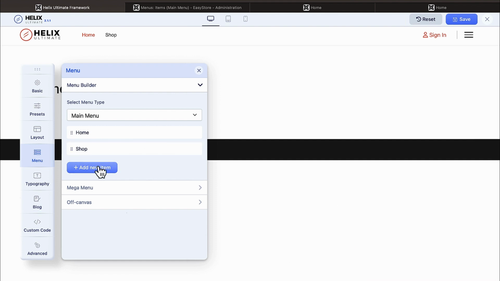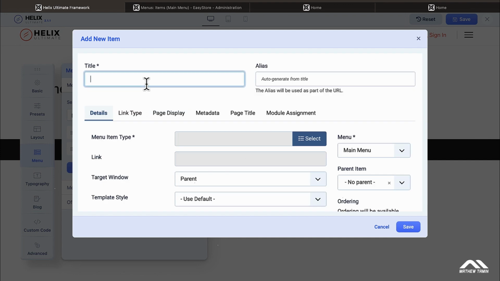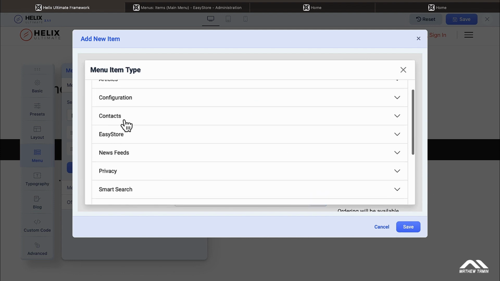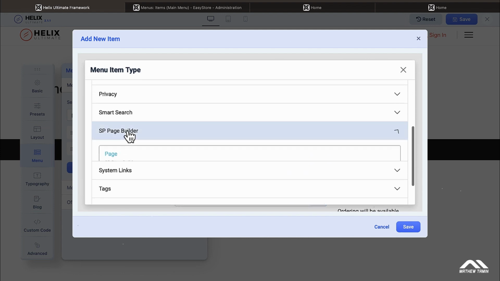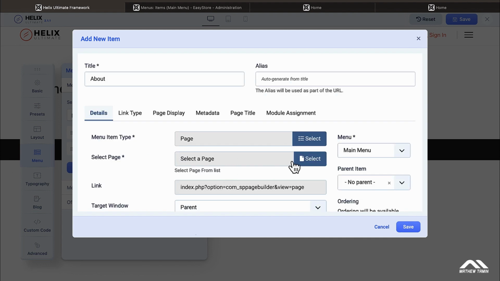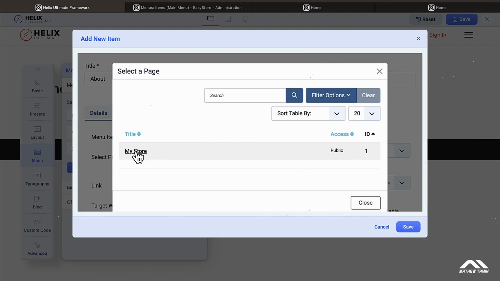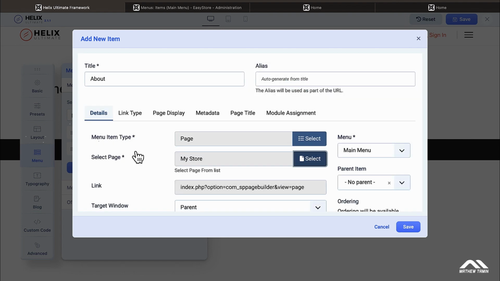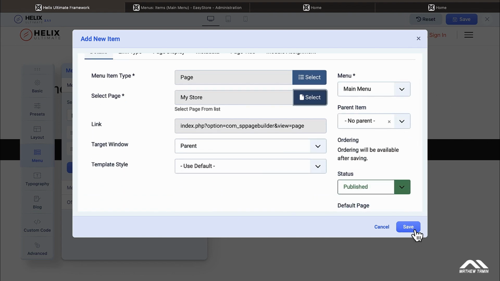Let's add another menu. We can call this one about. This is going to be just the basic information about your store, about what you're doing. And I'm going to click where it says menu item type, click on select. And then we can go to SB Page Builder. We can click on this. We don't have any pages yet, so let's just click on this My Store. Again, I'll show you how to make the changes for this later on. And then we want to click on Save.